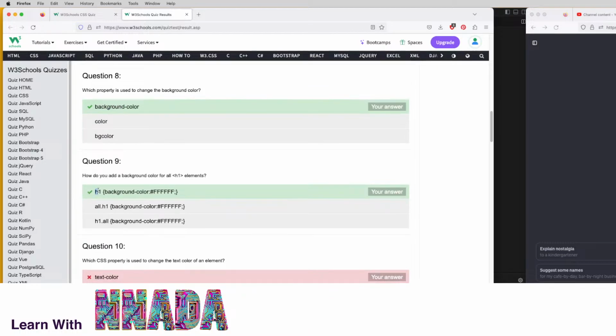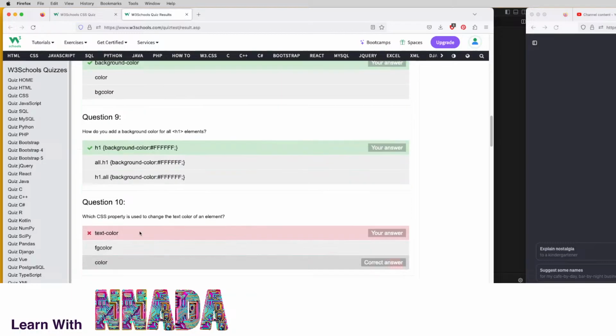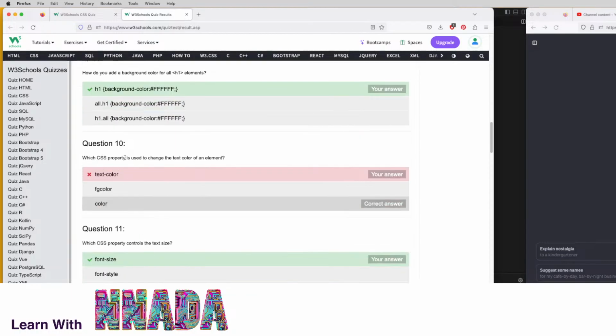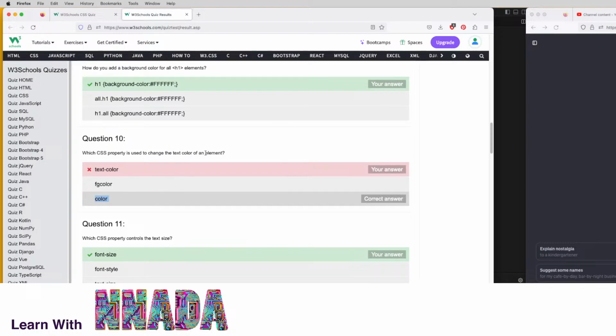So we say H1, and the curly brackets is the definition for H1, I guess. All of them are going to be this. All the background color for H1 will be white. I think FFF is white. Which CSS property is used to change the text color of an element? Correct answer. It's just called color. Okay. Text color of an element.